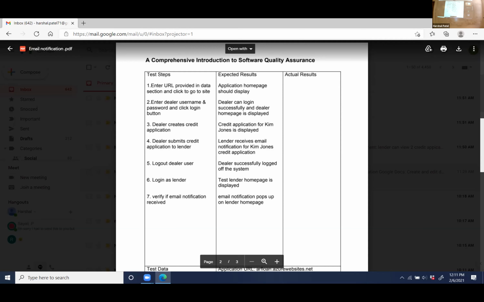So for step 3, name... Do you have all the information required to create a credit application in the data section? Oh, I didn't put that. I don't have that in the dealer. All right, you should.